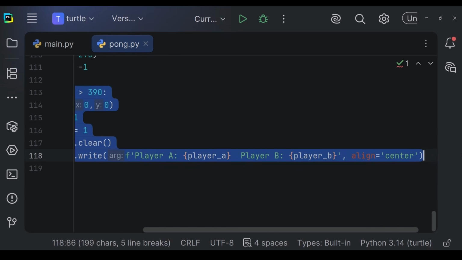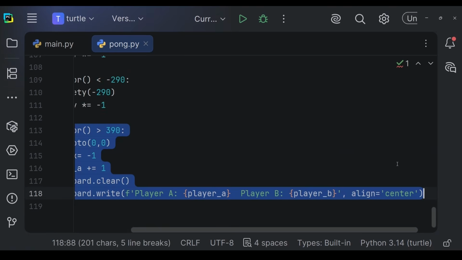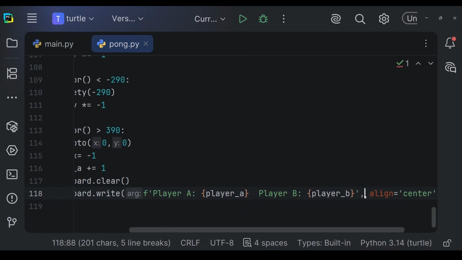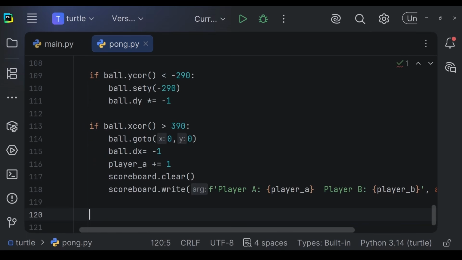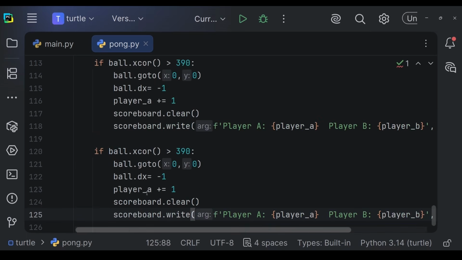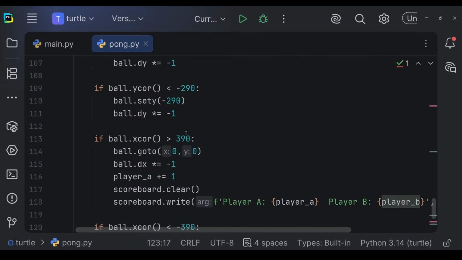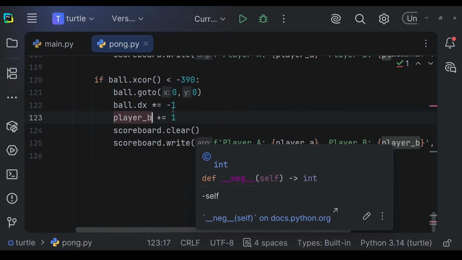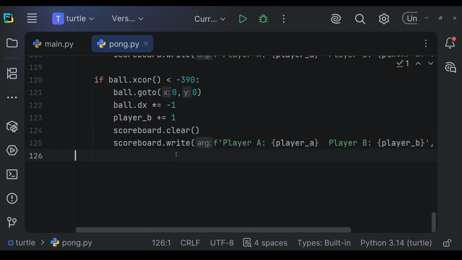And the same thing is going to happen, Control C, and we can paste it, because the same thing is going to happen if player B scores. But this time, if it goes less than negative 390, that means player B has scored, and this needs to be multiplied. This time the score of player B increases by 1. And everything is pretty simple. All of this logic is pretty easy to follow and understand.